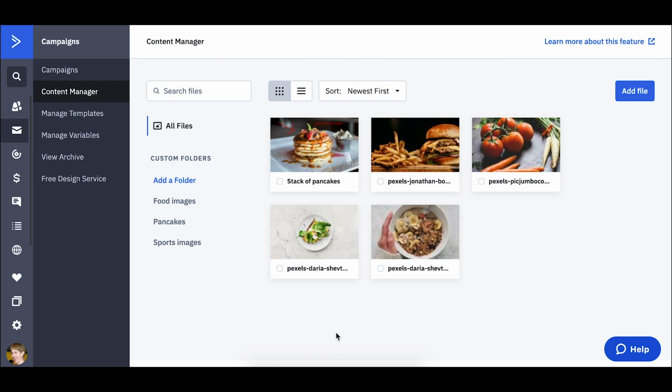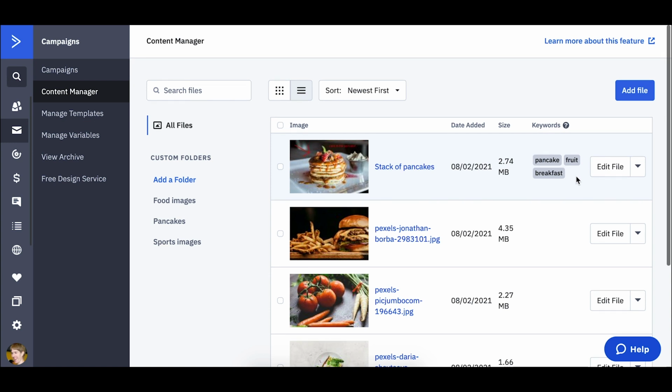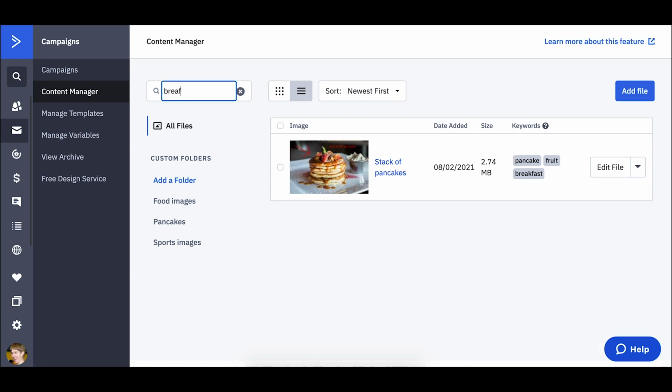When I'm viewing my images here, I can sort in various ways: newest first, oldest first, by file size. Speaking of file size, I'm looking at the grid view here, but I can also go to a list view. It's more of a vertical table list view where I have the image, the name, the size, and keywords, so I can view more information about the image here. And then of course, as I mentioned, if I want to search for breakfast, there we go, there's my stack of pancakes because I gave it the breakfast keyword right here.